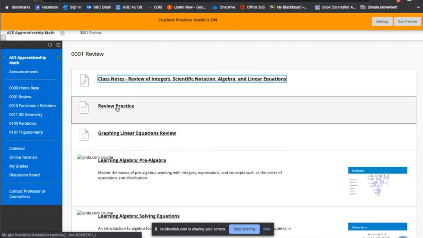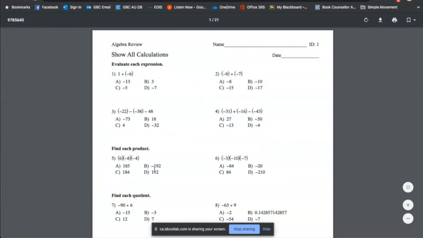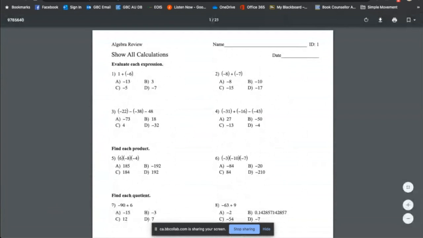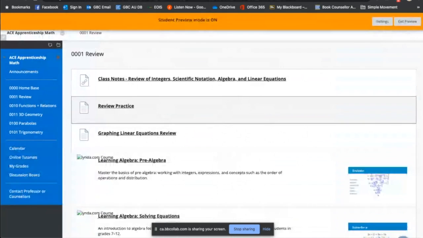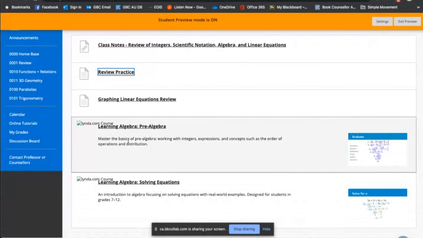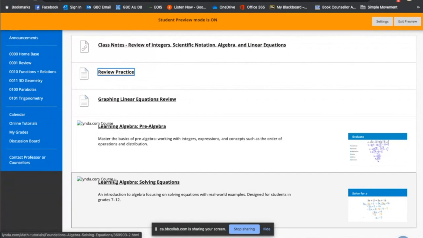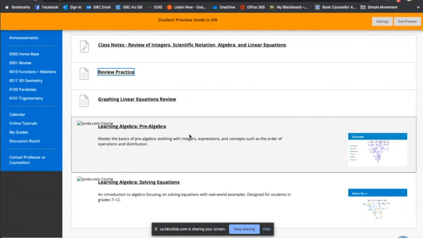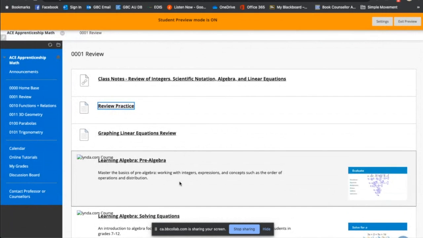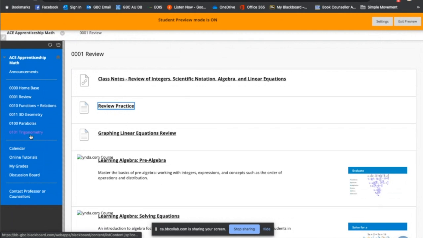There is also a review practice. If you click on that, it opens up to a bunch of questions that help you review for the course. Again, I'm just going to close that tab and open the next. You can see there's a few other things. She's linked to the lynda.com courses. Lynda's a really cool free application if you're a George Brown student, and it has some really quick courses that might help you. There's a bunch of information here, and if you work your way down, that's what all of these are going to look like.